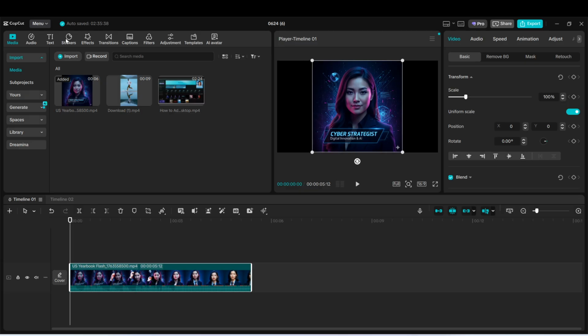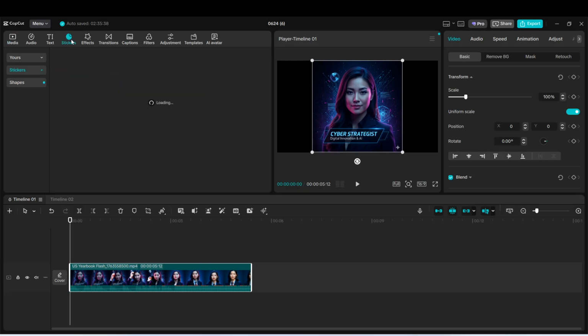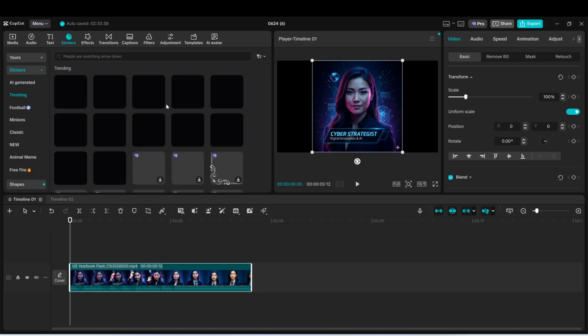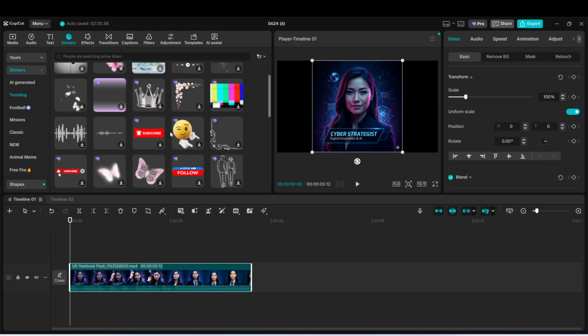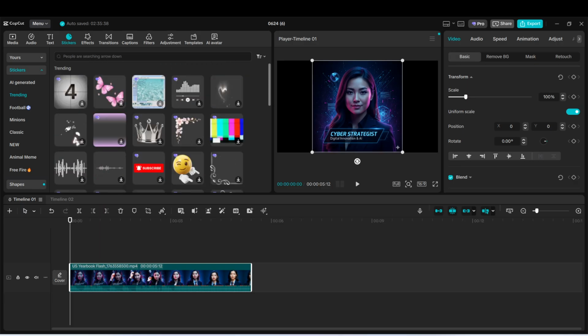At the top toolbar, click on Stickers. After that, wait for the Stickers panel to load completely. Depending on your system or internet connection, this may take a moment, so just be patient until the available options appear. Once the panel is open, browse through the available sticker categories. CapCut includes a variety of styles, so take your time and look for one that matches the tone and purpose of your video. When you find a sticker you want to use, select it and then click the plus button on that sticker to add it to your project.